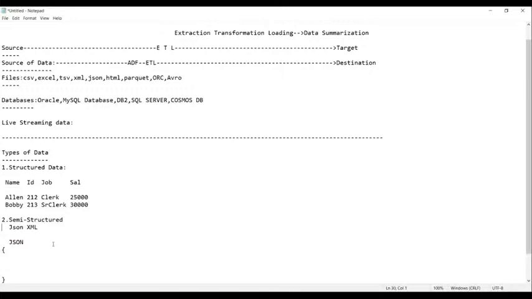Now, guys, unstructured data. So unstructured data means what? Unstructured data is nothing but all your photos you have on your mobile phone, all the videos and voice recordings. Videos, photos, voice recordings, everything. This kind of data is called unstructured data.